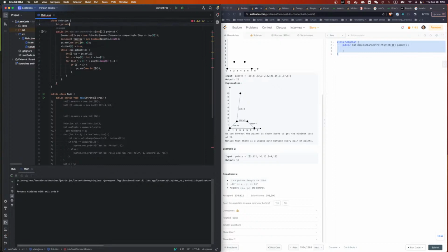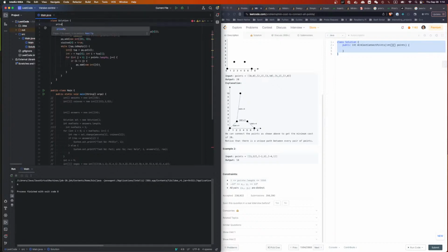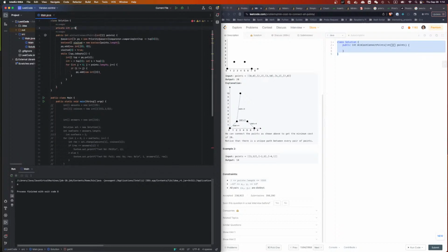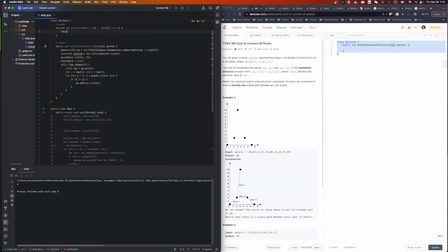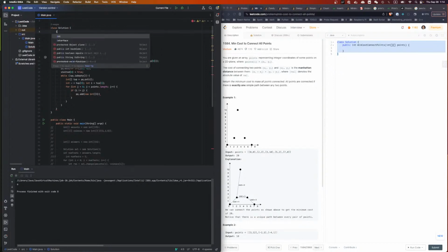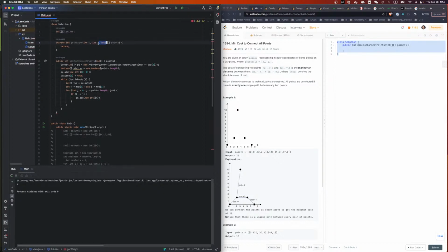Private int getWeight, I have i, j, points. And it's going to be Manhattan distance, right? Should be return. Might as well, then I don't have to pass.